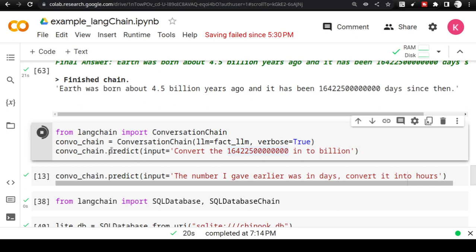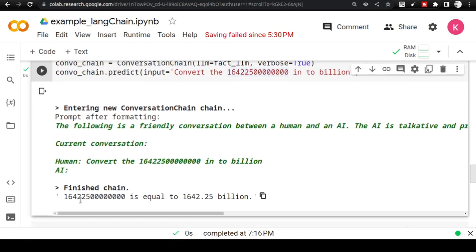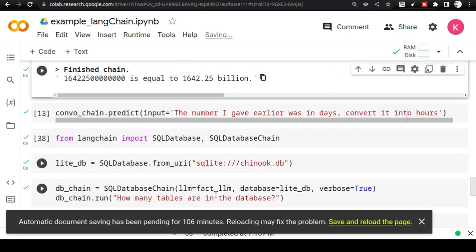I'm using this predict method, the convo chain predict method, and you will see that it gives me this number is equal to 16,642.25 billion.